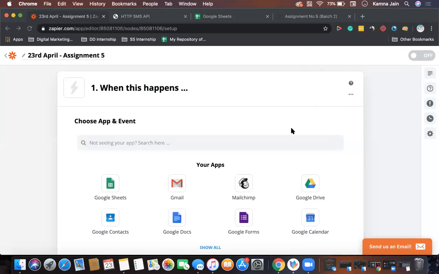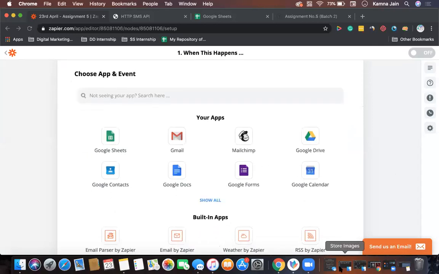Okay. So when this happens, here you're telling Zapier that, hey, I'm going to give you a task, and anytime you see that particular task happening, you will do what I'm about to tell you next, which is in the next step. So here you will define what is the action, the trigger that should make your Zap work. If you understand this logical reasoning, just give me a yes in the chat box.